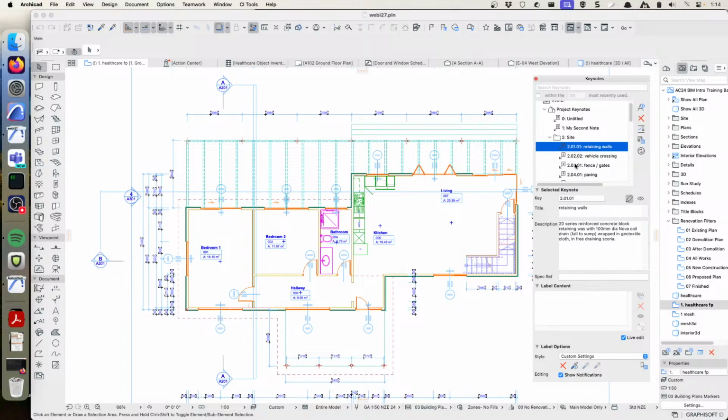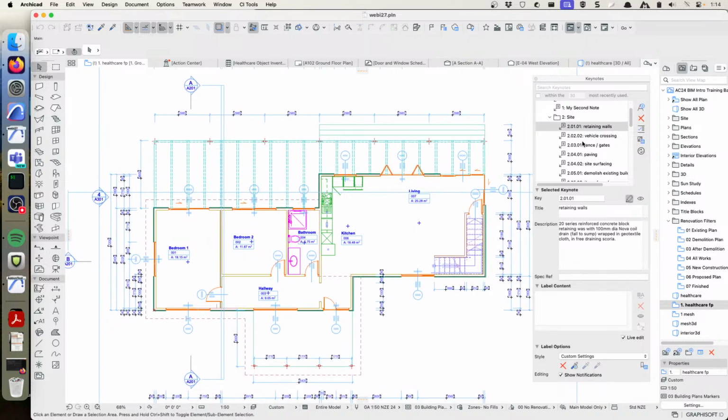So you can build multiple levels of folders in here as well, if that's how your existing data already is. You can go ahead and do that as well to reproduce a system that you already use. Now that we have some keynotes in our actual project, all we need to do is go through and start placing some of them.